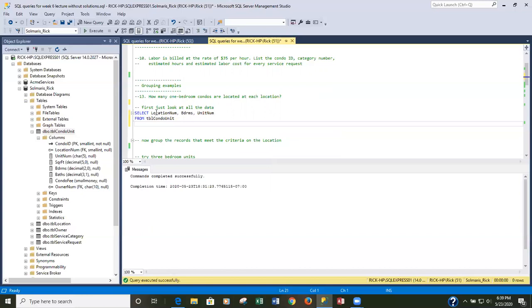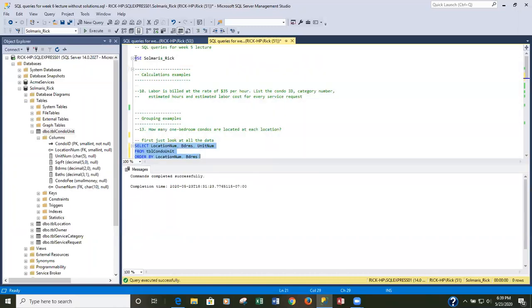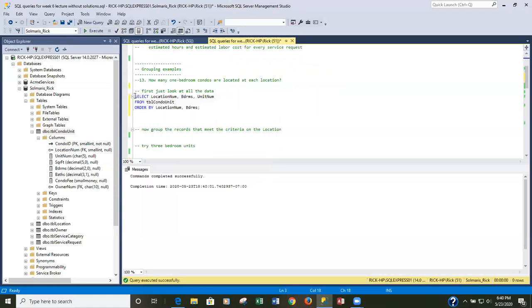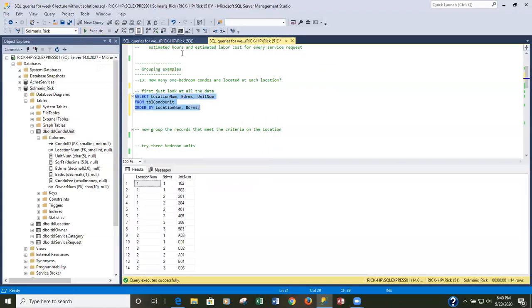But I think it would make sense to go ahead and sort these by location num and bedrooms, BDRMS. Let's see what that looks like. Oh, I'm going to have to be sure to run use Salmaris Rick first. Okay, I did that. And now I'm going to take this sample query and look at it.